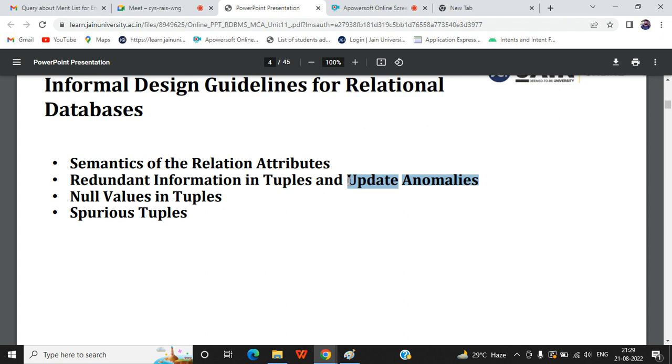Like in a primary key, if the user by mistake wanted to delete or update it. We will see it later with an example. I hope update anomalies will be discussed in detail.